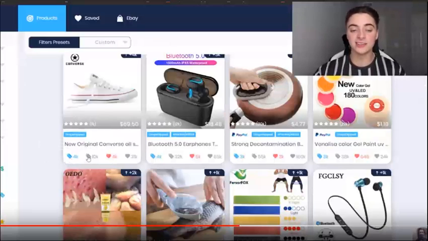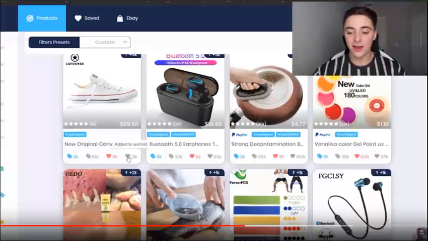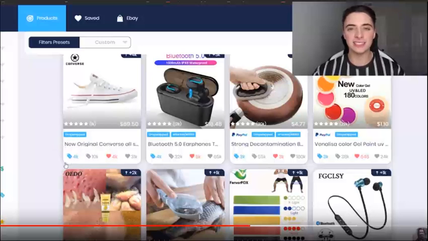The gray thing is the total number of orders it has on AliExpress. And then the red is the added to wish list in the past 3 days. And then the gray heart is the added to wish list in total. So the big things I look at are the blue and the gray, just so I know how many it's selling today or in the past 3 days and how many it's selling total.